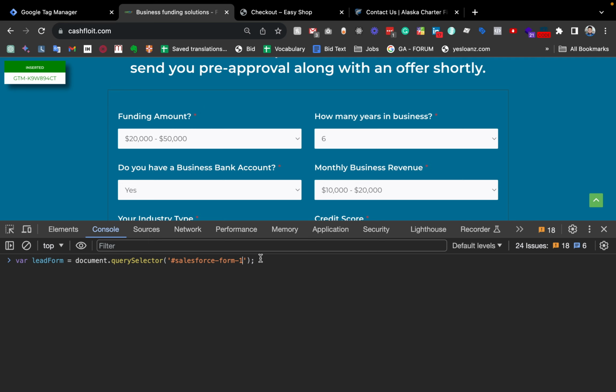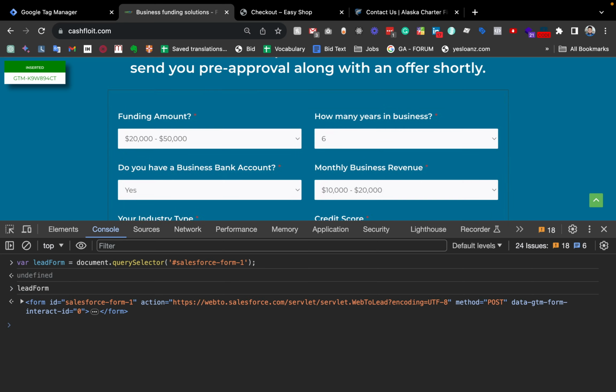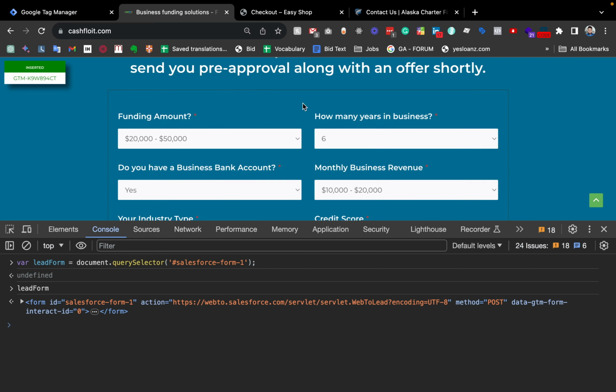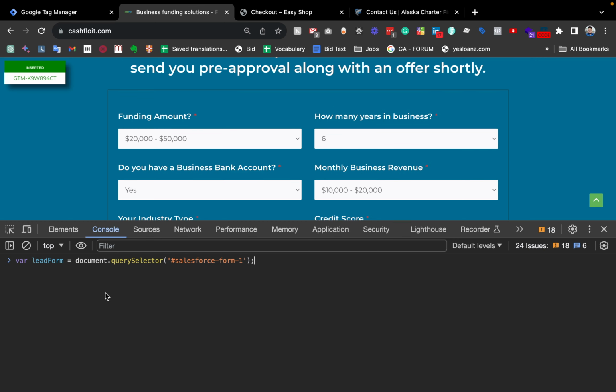To prove it, we can hit enter, and if we write lead form and press enter, you see that if we hover over it, the form is highlighted. Anyway, I'm going back again. This is our form selector.